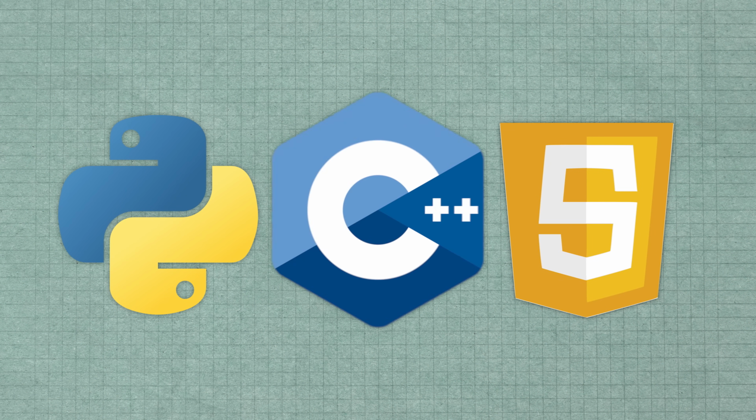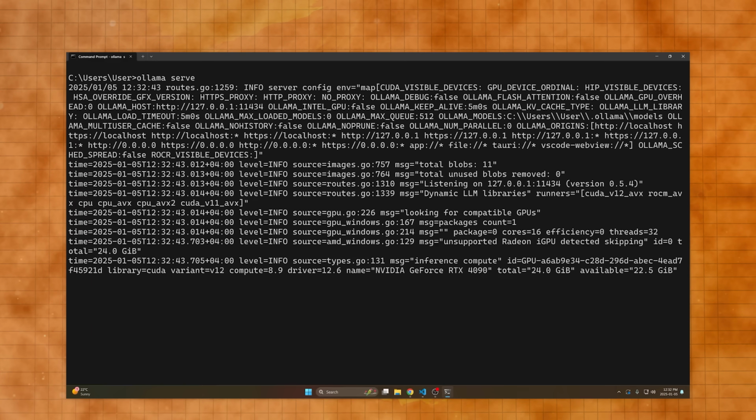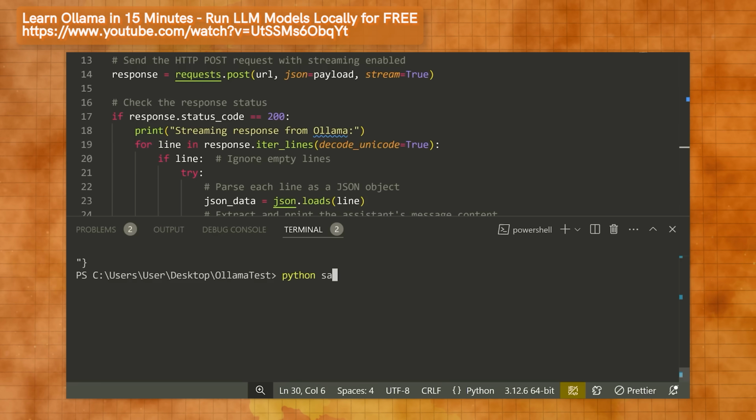So this means from your Python code or your JavaScript code or your C++ code or whatever you want, you can send a request to the server, you can run a model, and you can get the response back, so you can use this in your own applications completely locally, or you could deploy it out to some kind of server. You could use it with Docker. There's all kinds of great things you can do with it.